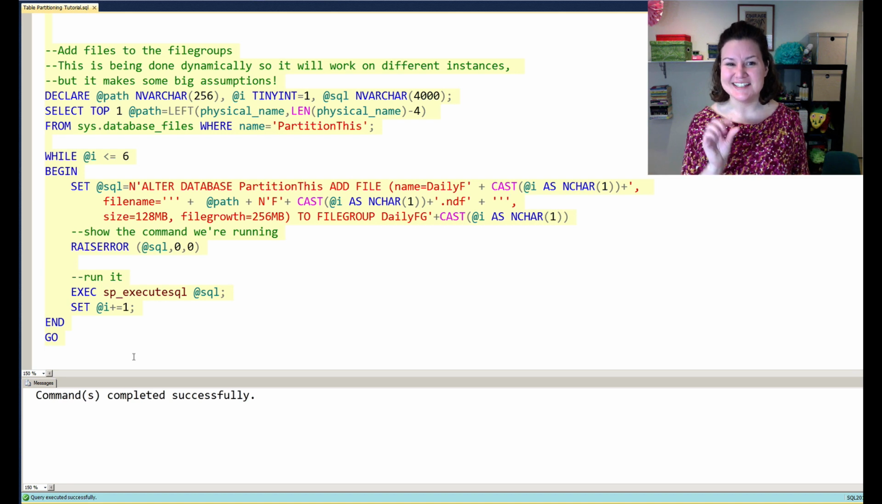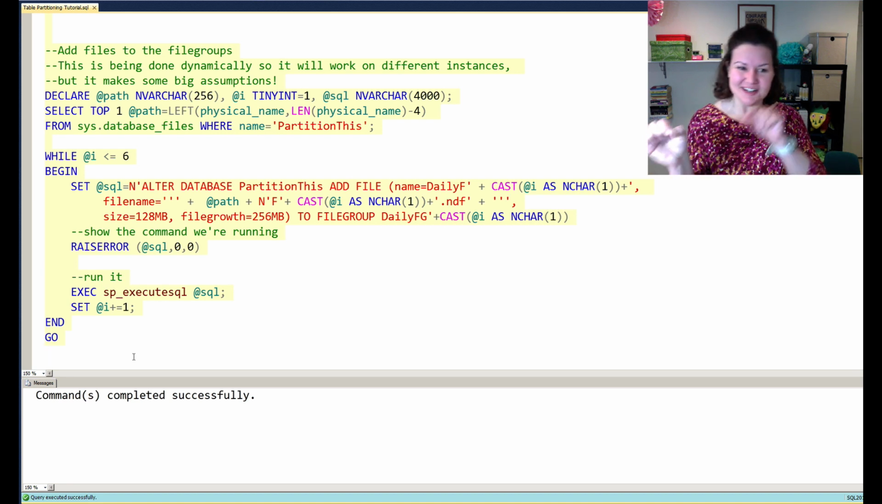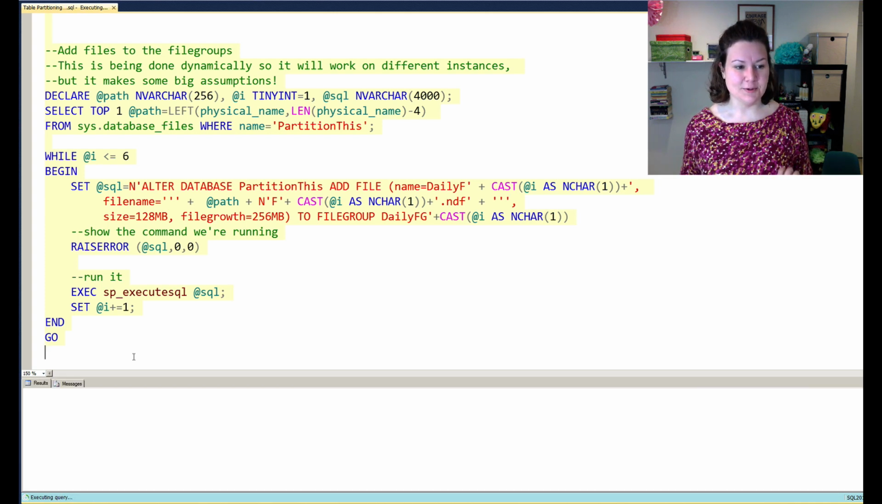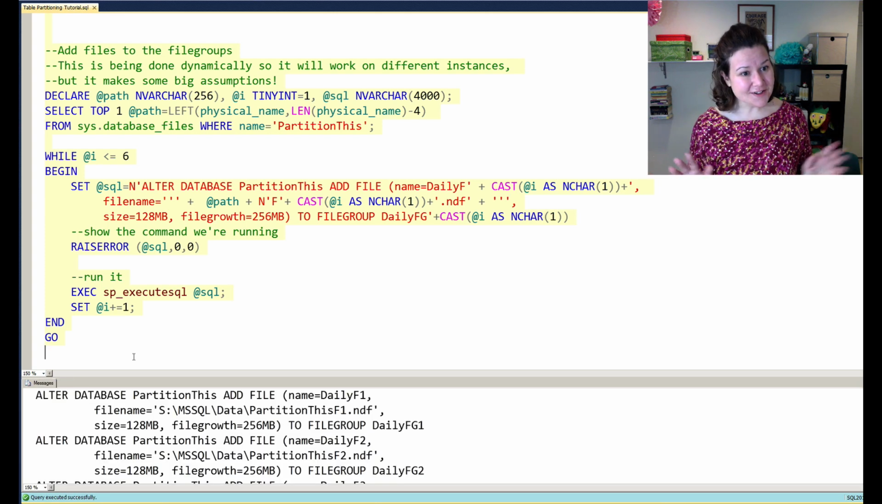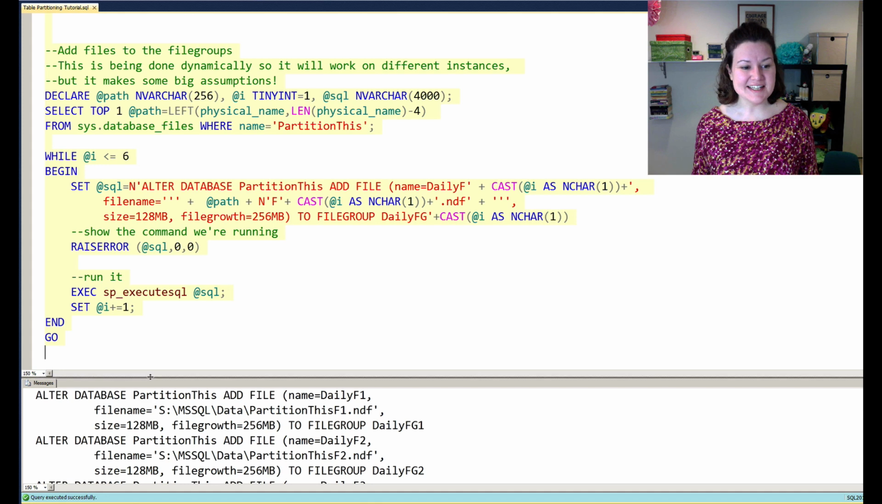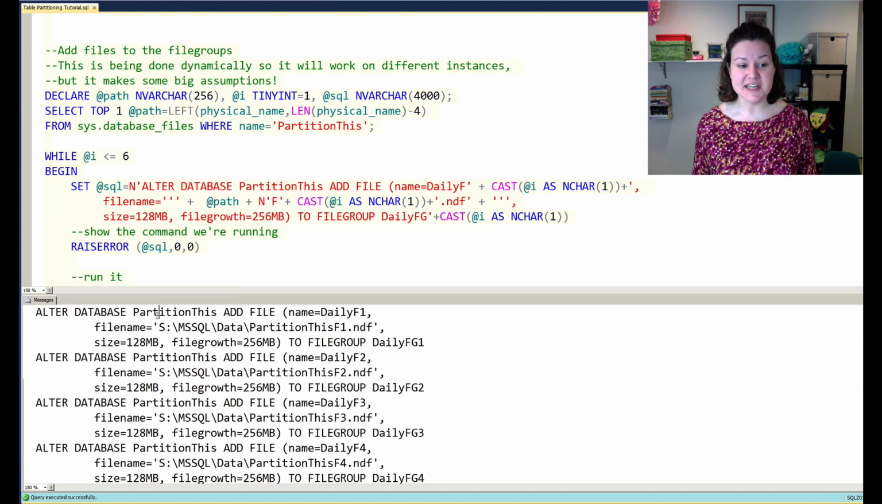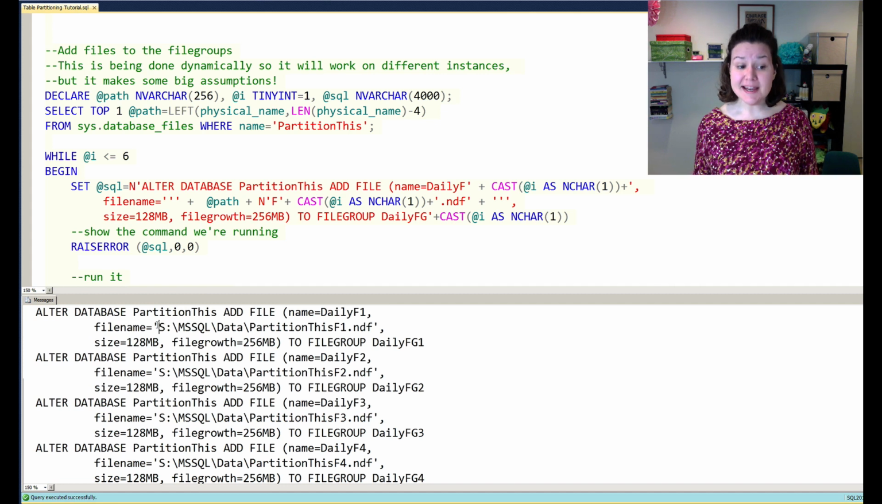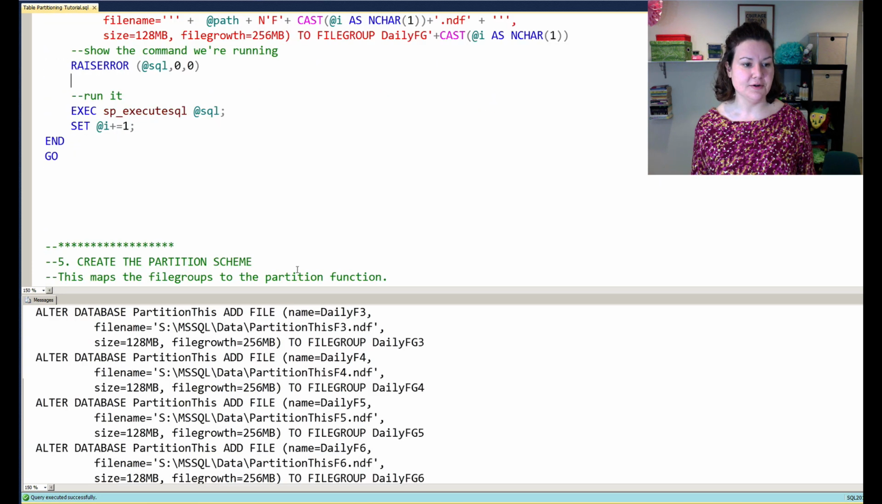It's designed so that you don't have to go in and change all the paths to be wherever you happened to install SQL Server. So again, only suitable for test instances. The script just goes ahead and prints out what it did. It added files on my system, on the S drive and MS SQL data, and it named them given names. So it added files to those file groups for me.